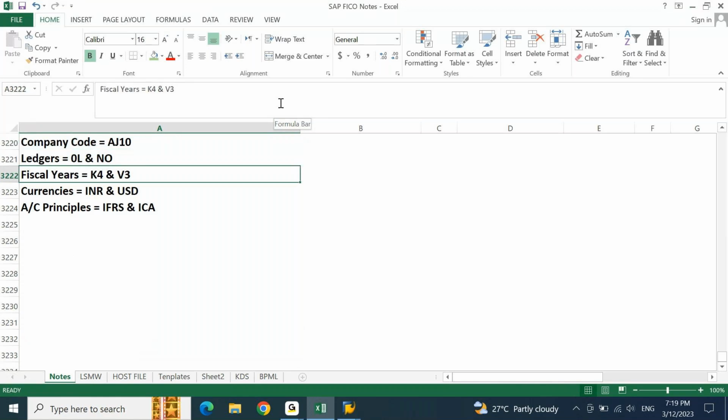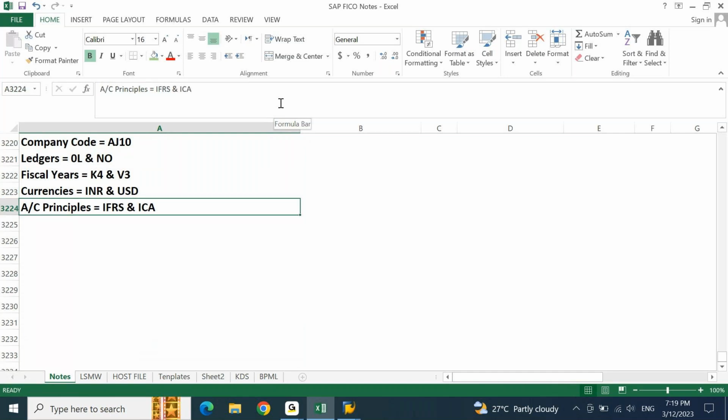Okay, if you're not having two different fiscal years, do not use it. If you do not have two currencies, do not use it. If you have not connected accounting principles to your ledgers, do not use that company code. Make sure this criteria is met.